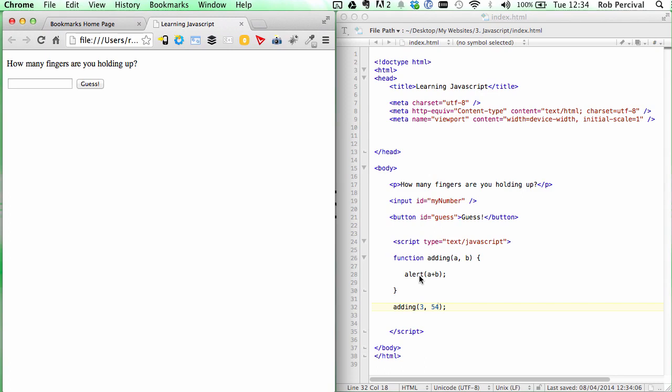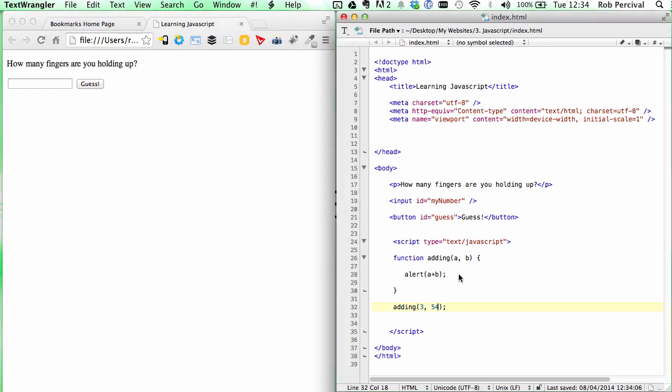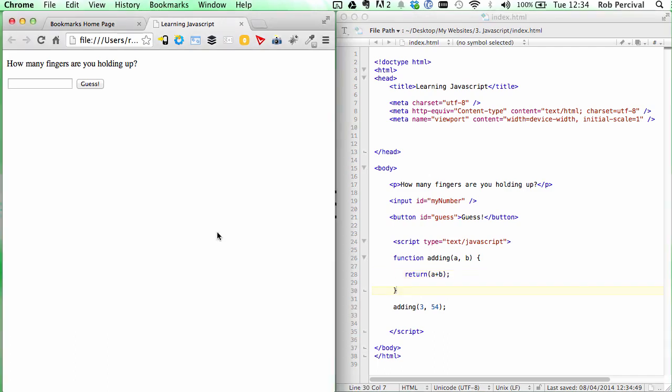Okay, a final thing that you should be aware of with functions is that you might not want to alert the value, but you might just want to get the value somehow. So the way you do that is instead of using the alert command, you use return. So that means that the function will return this value. So if I want to add 3 and 54 using this function, if I now run it, it doesn't do anything. It does the adding, but it doesn't actually show us what the adding is.